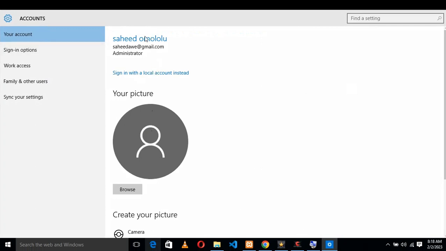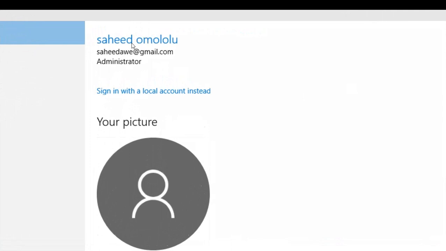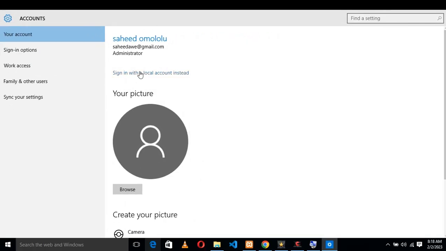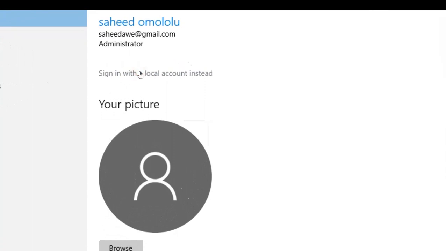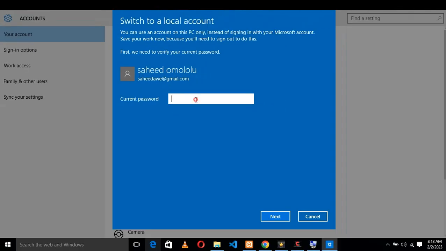So, here you will find your Microsoft account, actually the one you are logged onto. Now, select Sign in with local account instead. You should get a dialog box prompting for account password. Type in your password and click on Next.